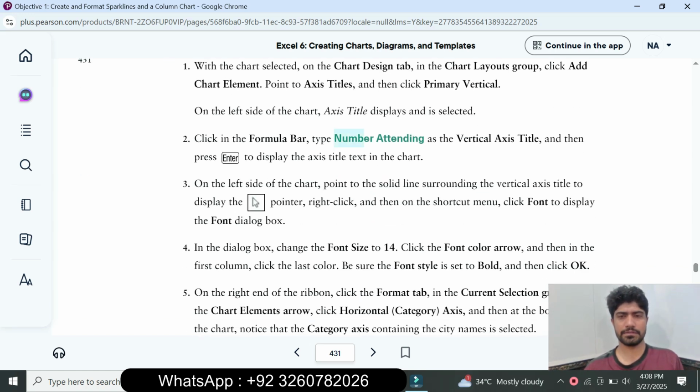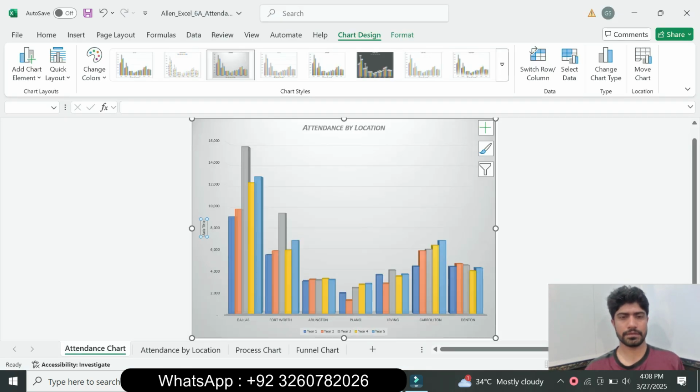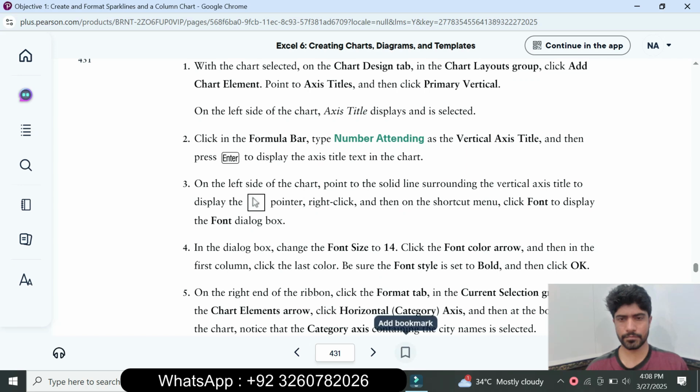Click in the formula bar and type "Number Attending" as the vertical axis title. Press Enter to display the axis title text.